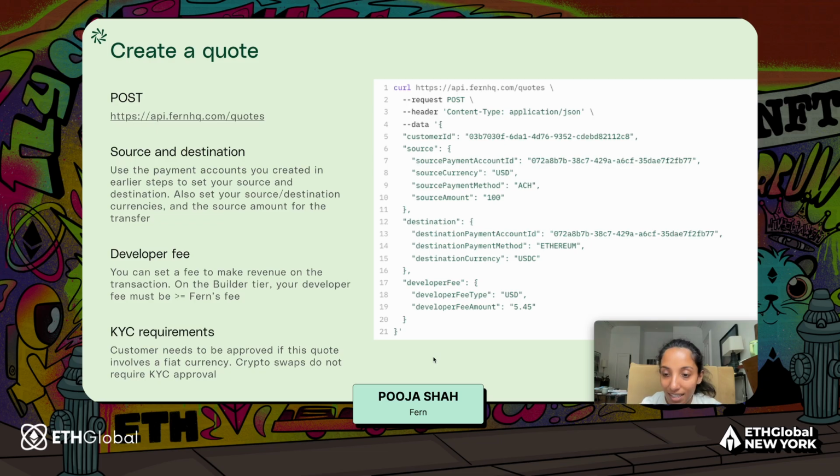The other thing to note about quotes is the notion of a developer fee. One of the great things about Fern is that you can use Fern to earn revenue. And the developer fee is how you specify what you would like to make on the transaction. With the developer fee, you tell us which currency you'd like the developer fee to be charged in. Today, we only support developer fees in USD. And you can tell us what the amount will be. Today we only support flat fees, so we don't support percentage-based fees or anything like that. This is the amount that's going to come out of the transaction.